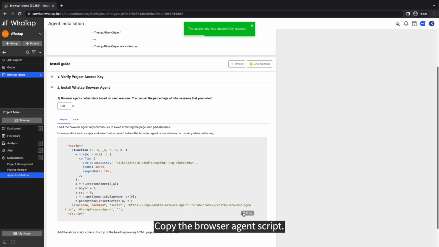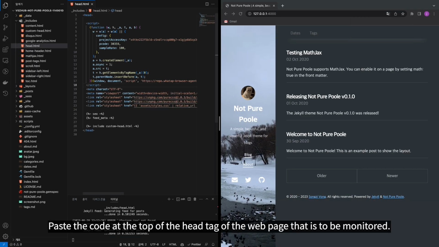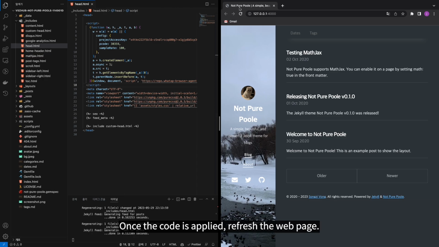Copy the browser agent script. Paste the code at the top of the head tag of the web page that is to be monitored. Once the code is applied, refresh the web page.